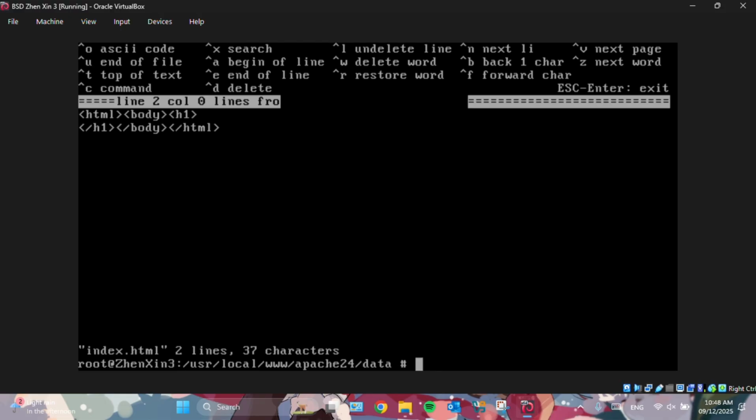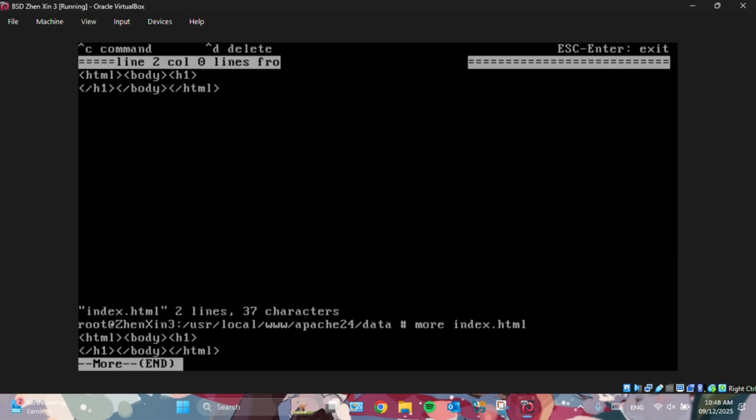Okay, type more space index.html. Press space bar. So now this is the HTML code for your index.html. So you have already edited the index.html page.